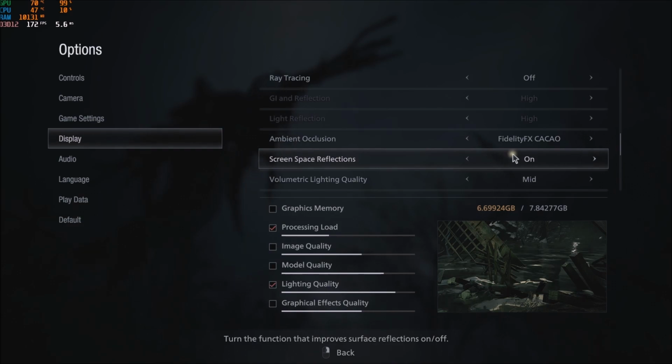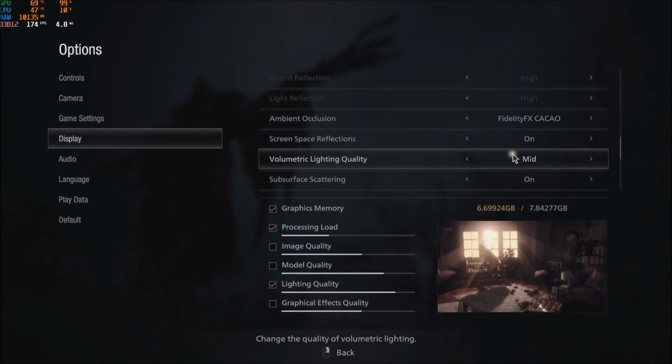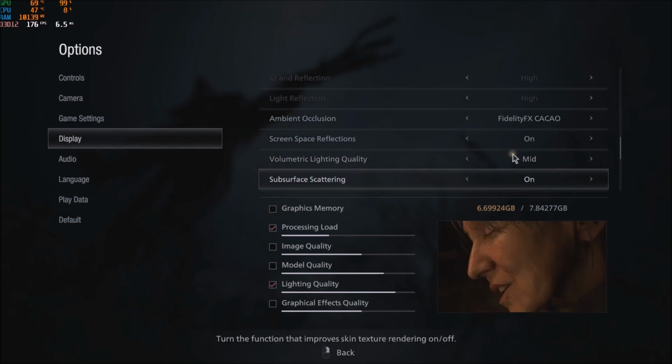Screen space reflection, this one, again, gives you a lot of FPS, 5% on versus off, but as you can see in the image, your image will look like crap without it. So it really depends where you're at right now in your build and your FPS. Go with on if you can. Volumetric lighting quality, this one also is really important. High to mid, you will gain a 5% boost in your FPS. Mid to low, you will gain 3%, sorry. So definitely go with mid for this one.